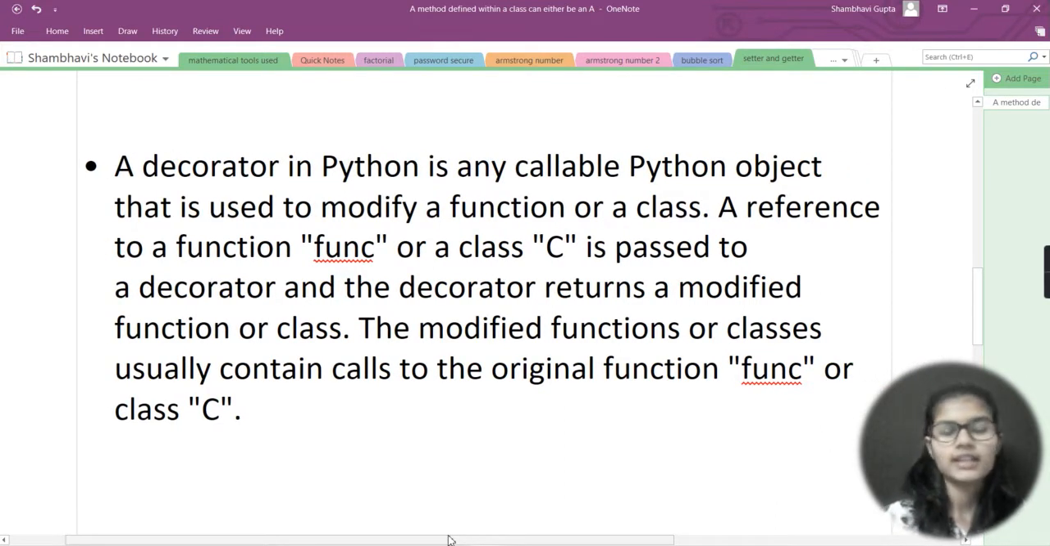Absolutely fine. Okay, so it is written: a decorator in Python is any callable Python object that is used to modify a function or a class. A reference to a function func or a class C is passed to a decorator, and the decorator returns a modified function or class. The modified functions or classes usually contain calls to the original function func or class. Basically, here it is written what a decorator is and what decorators do.